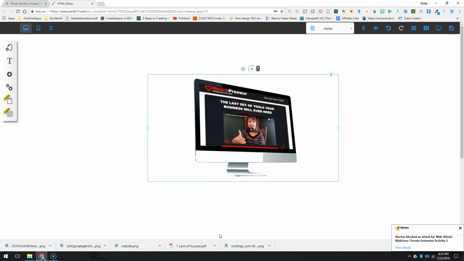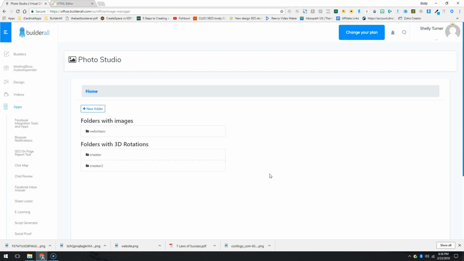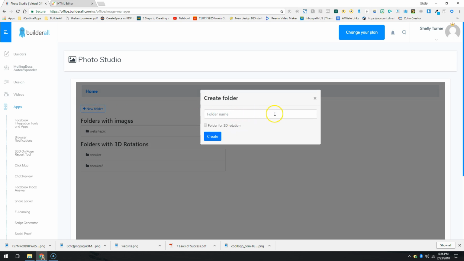Now let's look at an even more fun thing you can do with the Photo Studio, which is 360-degree rotation of a product. So I'm back in my Photo Studio, and I'm going to work with folders and 3D rotations. Now, if I'm creating a new folder that I want to use for a 3D rotation, I need to click New Folder. I need to name it, and then I need to check mark Folder for 3D rotation. That's going to enable you to upload multiple pictures, and it will take those pictures in sequence and create your 3D rotation. I've already created a couple of them.